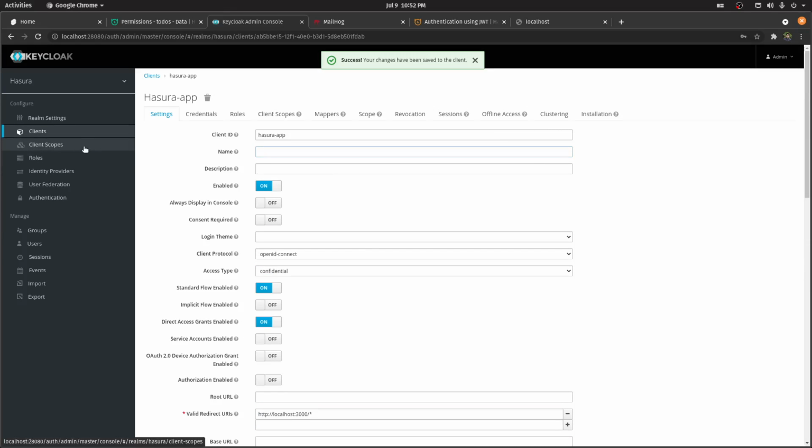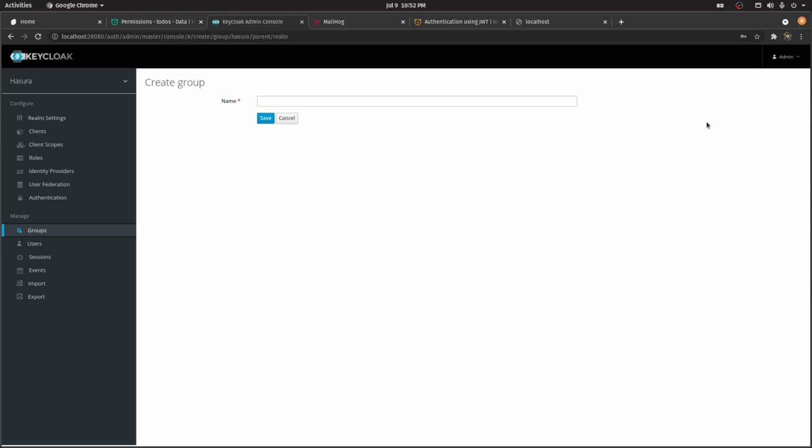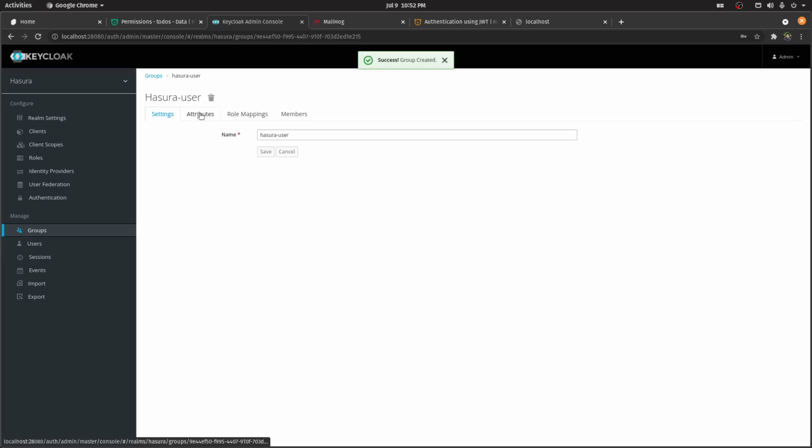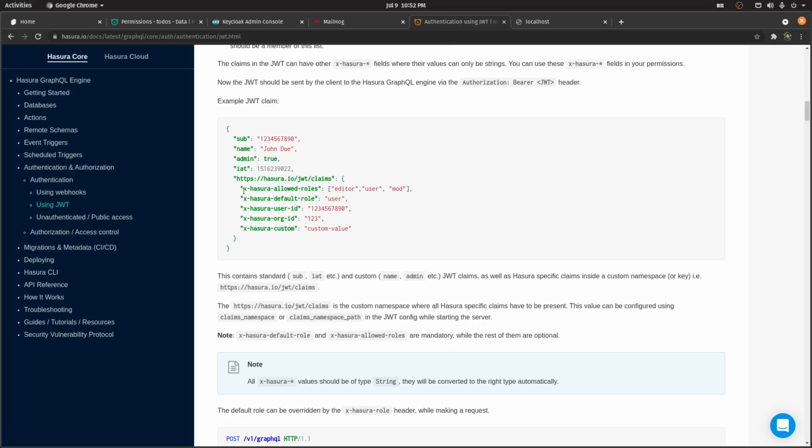Now once this is done, for role based access control to work, we are going to define some groups here. So we are going to create a Hasura user group, and whenever a user is part of this group, we will be setting some attributes to it. So this is where this part comes in. All of these attributes we are going to set here.